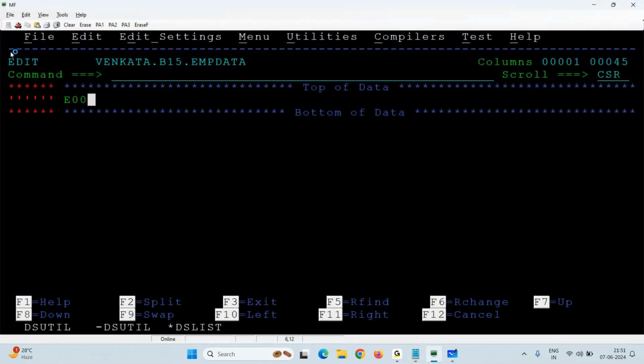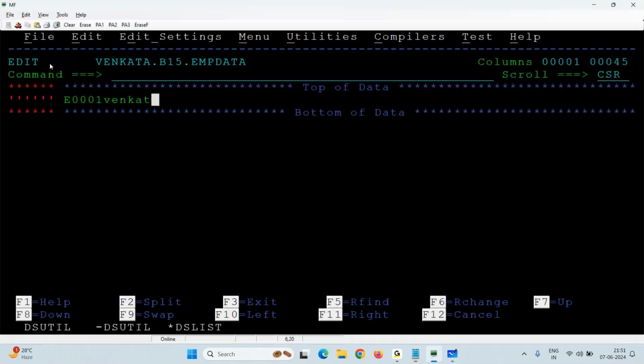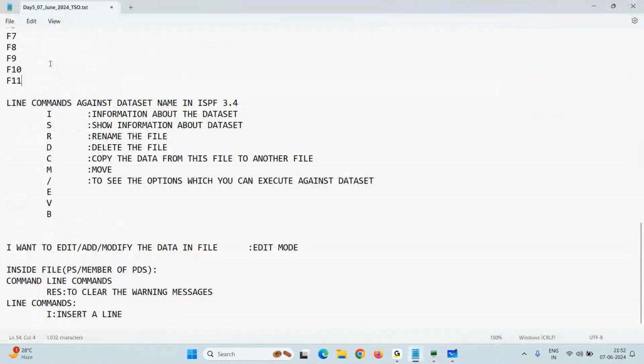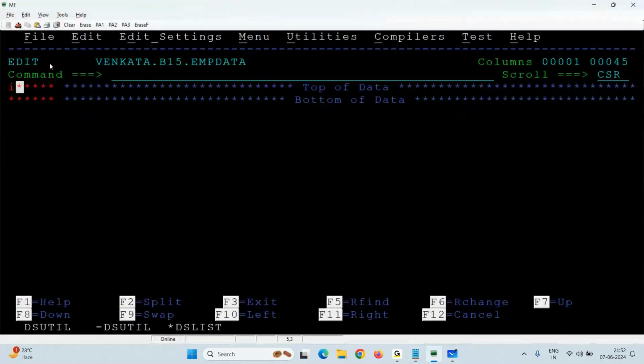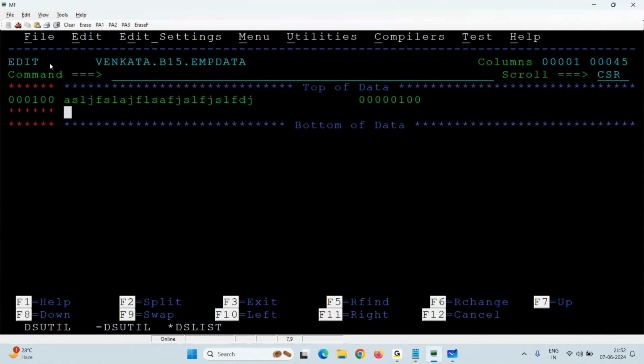So I'll give E001. Okay. Name. I'm giving Venkat in lowercase. Now the name is 15 bytes, but Venkat is 6, so for the rest of the 9 positions give a blank. How do I know? We'll discuss that later because I don't want to get into that now. Let's discuss the line commands. Okay, I type I. I'll write some dummy data. It's okay.